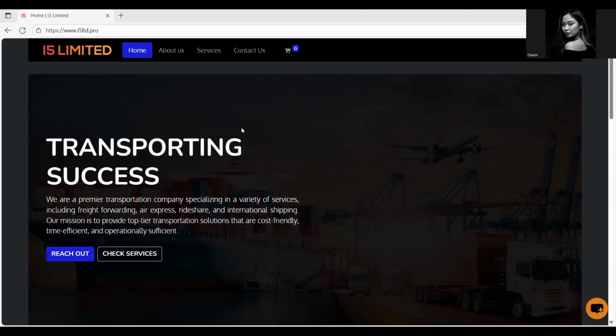This is the i5 Limited homepage. As you can see, there is Home, About Us, Service, Contacts. All we need to do is sign in using the account username and password. So we click this one and then sign in.